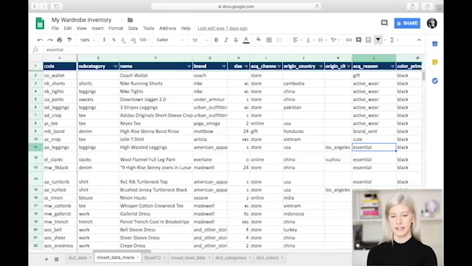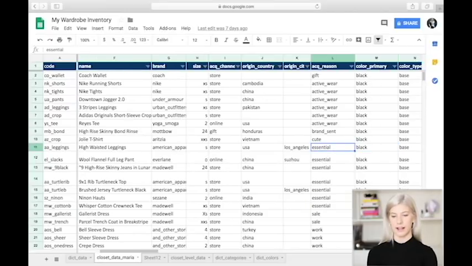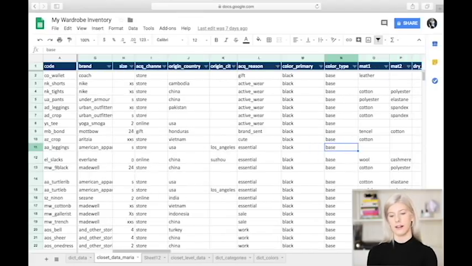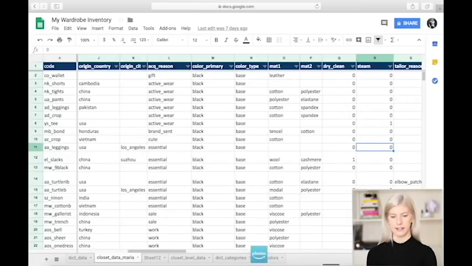Acquired reason, I will just say why I got that piece. If it was because it was an essential part of my wardrobe, if I thought it was cute, if it was on sale, if it was a gift. Color primary, that's the primary color of the piece. The color type, so that's very specific to a capsule wardrobe. Is it one of my base colors? Is it an accent color? I don't really do anything right now with material, but I still gather that information.